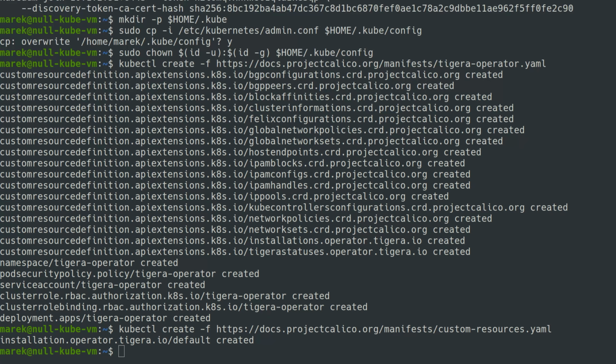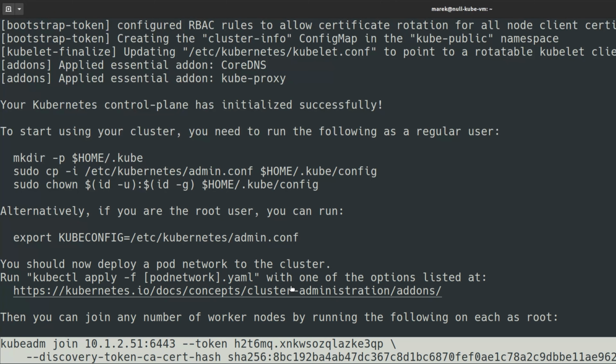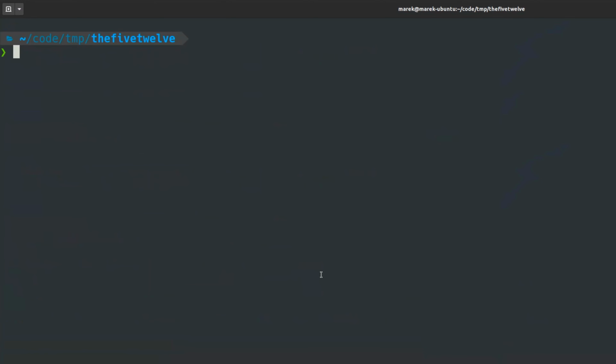All right, so now that Calico is up and running, we can go ahead and watch for it, or it's deployed, not running. We're waiting for it to be running now. And we're just going to fast forward really quickly. And now it's running. All right, so now it is time to go ahead and set up my local workstation.